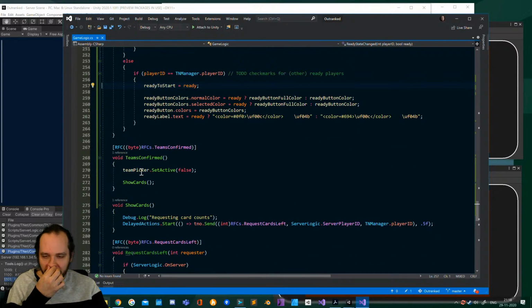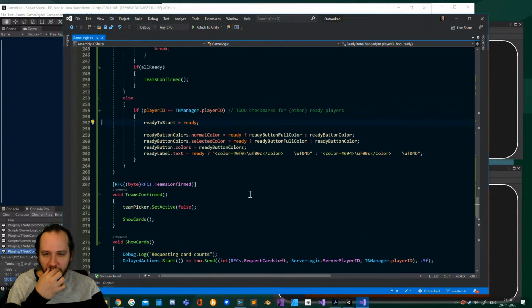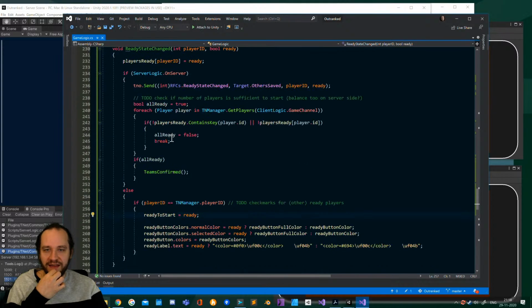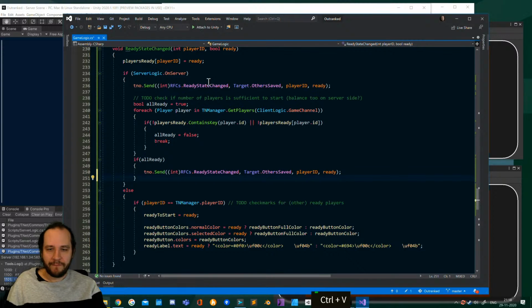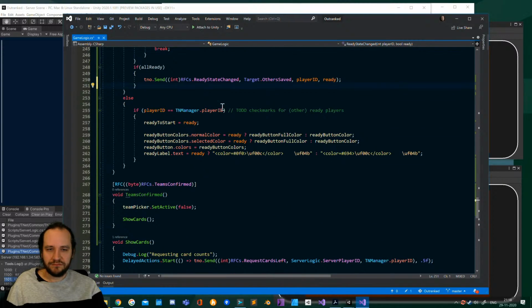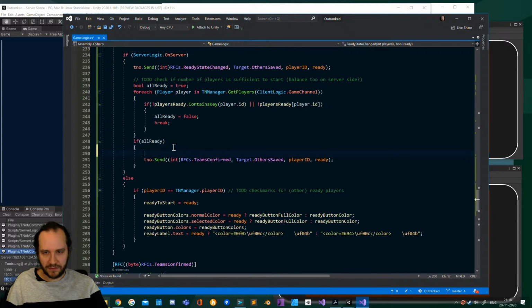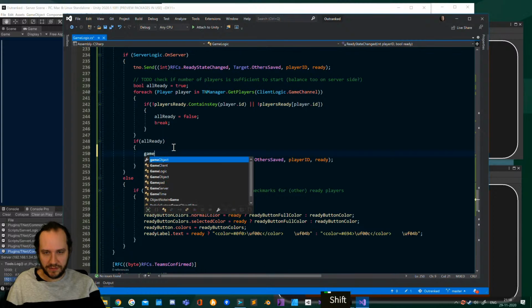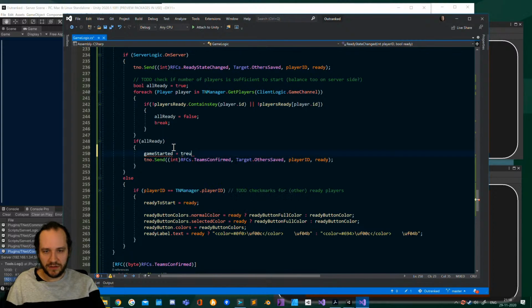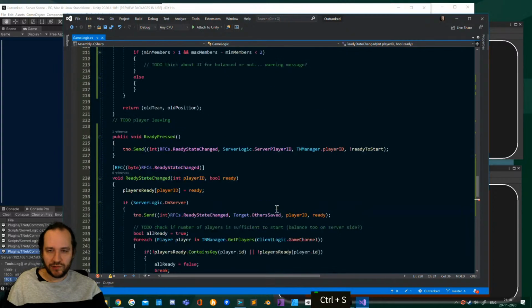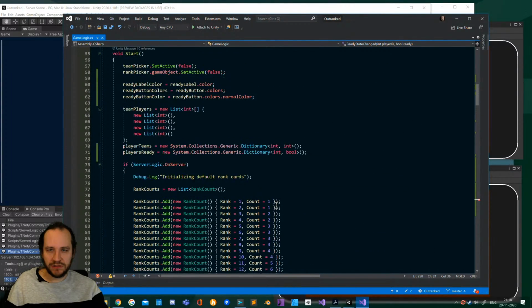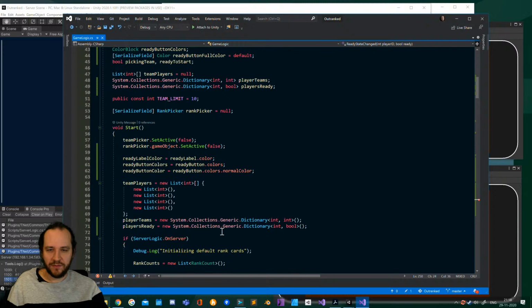So teams confirmed. It's a team picker.set active false. Oh, that's actually I should send that. Duh. All right. So teams confirmed, and also the server should still know this. Game started is true. That's on the server, but it is for this game. Yeah.